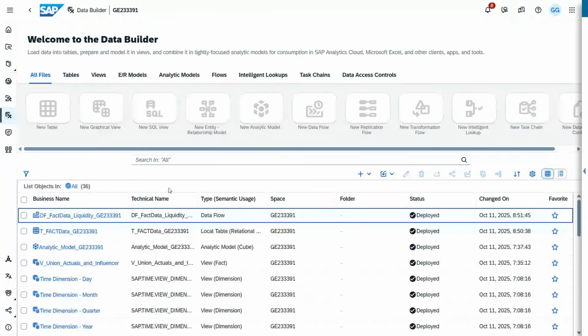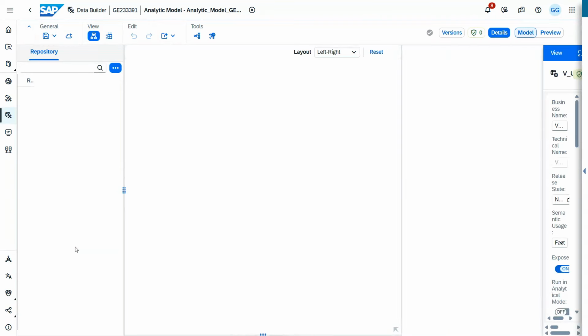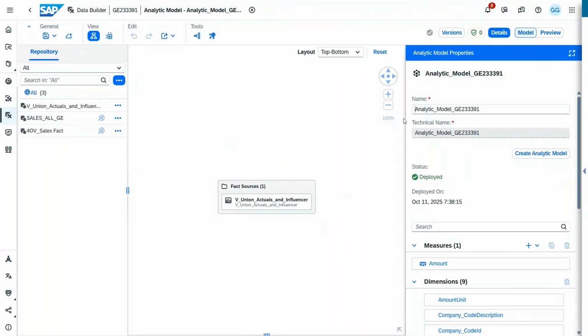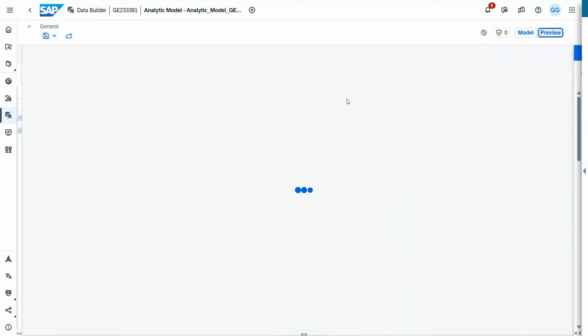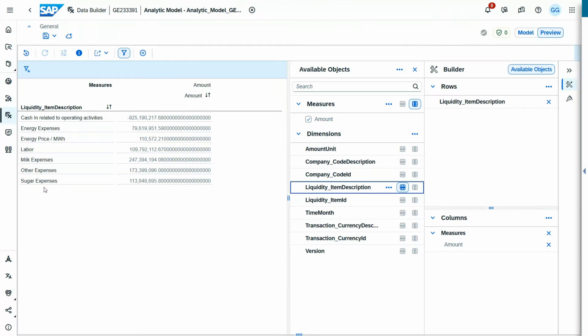You can see that analytical model. In the analytical model, you can preview the data also. This is my username, just for my convenience. If I click on preview, whatever actual data, you can add the liquidity item description. So these are the liquidity items: milk expenses, other expenses, sugar expenses, labor, energy expenses, cash in related to operating activities. These are the liquidity items I have.